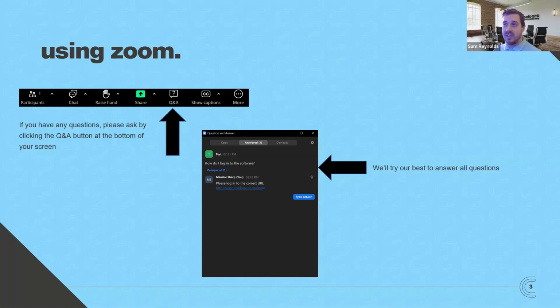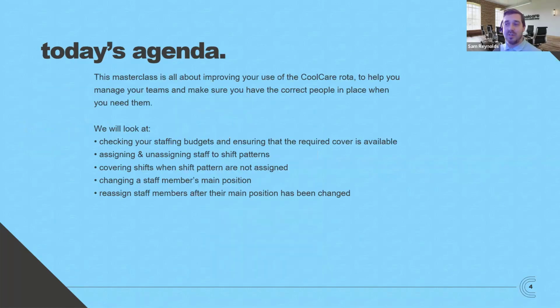What we are looking at today is our rotas, looking at our management of our rotas in CoolCare, and how we can help manage it for our staff members in the system. So looking at staff budgeting with the rotas, how that all works, actually adding our staff, removing them from the rota as well. And then also looking at covering shifts, and seeing how we handle the rotas with position changes, and how that all feeds into the rotas on here.